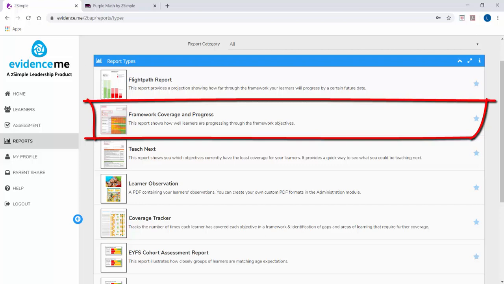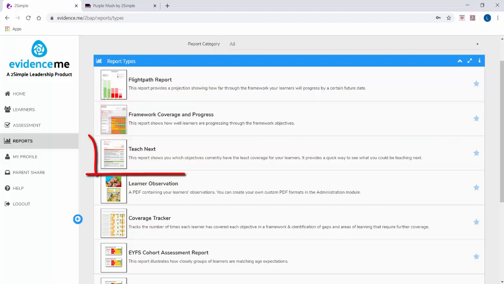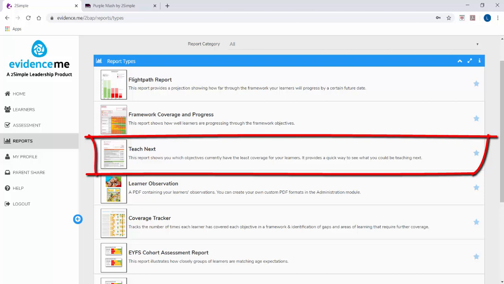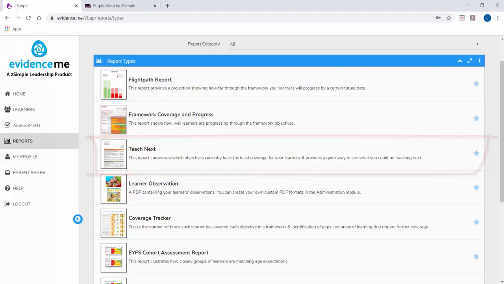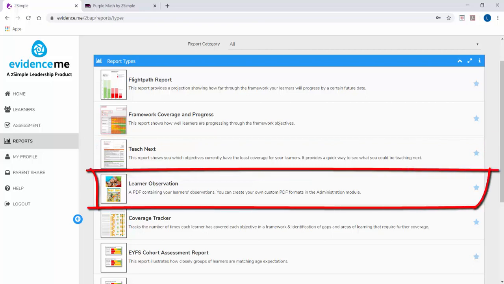You've got framework coverage and progress which will clearly show you how the children are getting on across the year. You've got the Teach Next report which suggests objectives that you might want to teach next based on all the ones that you've tagged so far. You've got learner observation reports. This will generate a report of all the observations that you filter. So you could generate a report of all the observations for Claire or Harry, or all of the expressive arts and design observations for a certain child.